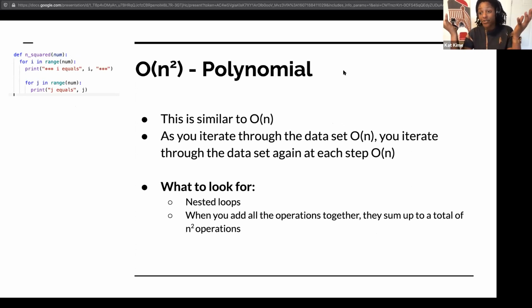Polynomial. So this is similar to O of n, but it's like having an outer loop that's linear and an inner loop that's linear again. Basically, you're iterating through every single data point, but at each data point, you're iterating through it all again. So you go through one point and iterate through the entire data set, and then you go to the next point and iterate through the entire data set. Obviously not the best. Sometimes you can't help it.